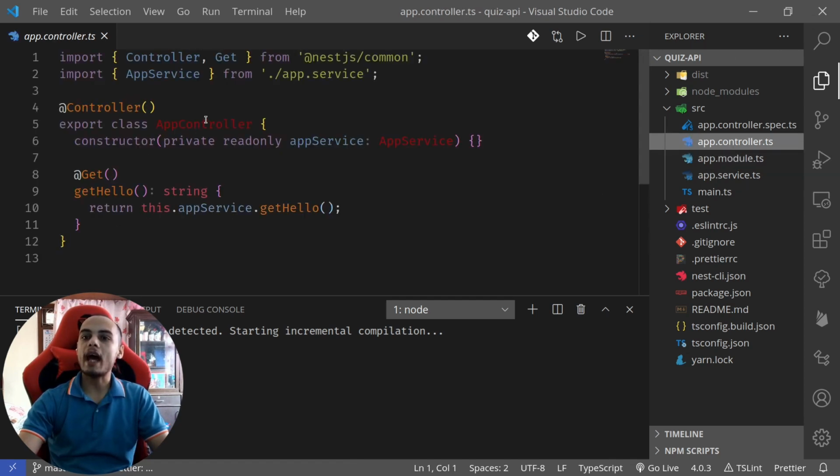Okay, so in the app controller we have a controller decorator, that is what decides that this is a controller. And then we have a constructor that instantiates this app service. We'll look at the app service in a bit. And then we have a get decorator. The @Get decorator tells that this is a get method.